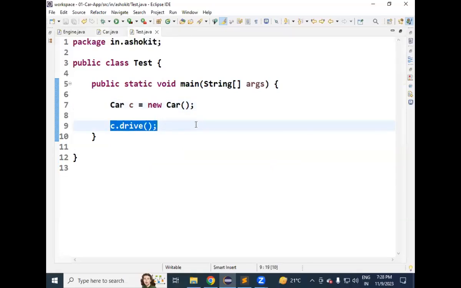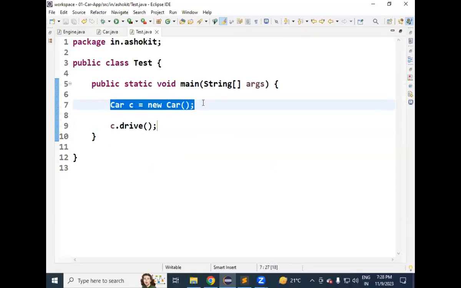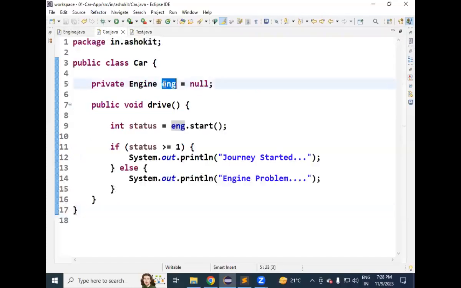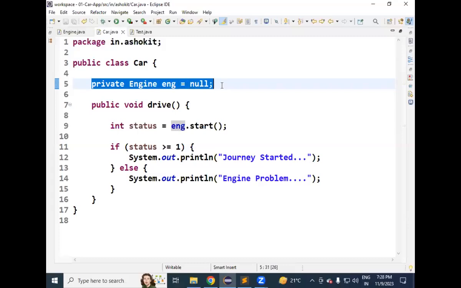I'm calling the drive method. When I create the object for the car class, what happens? This variable will be initialized with the null value because it is an instance variable. When the object is created, memory will be allocated for instance variables with the default value. What is the data type of the variable? Engine. It is an interface, that's nothing but a class type. What is the default value? Null value. After creating the object, this variable will hold a null value.